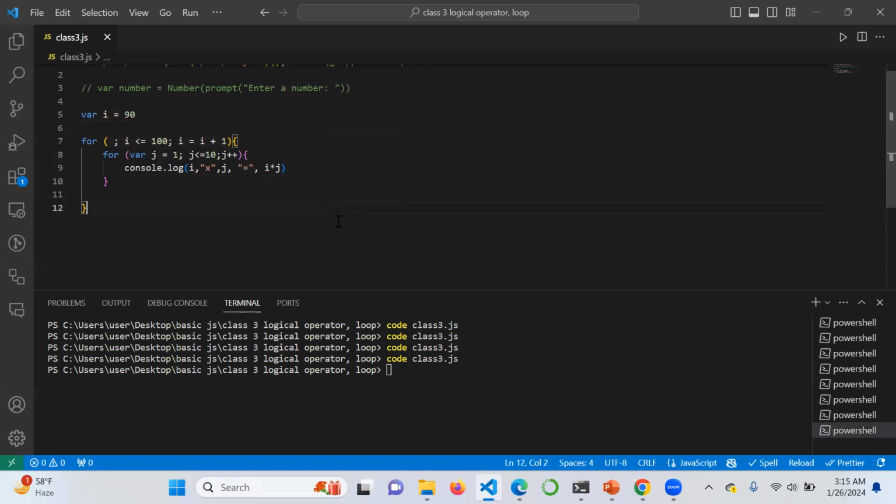I don't know, maybe there's a logical error here. Let me try to find it out. Okay, let's go back to our previous condition and try to run this code again. What happens?